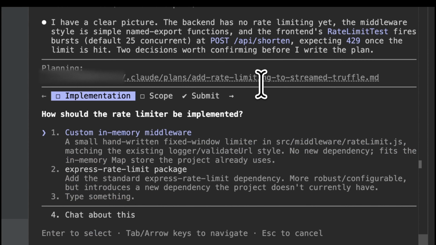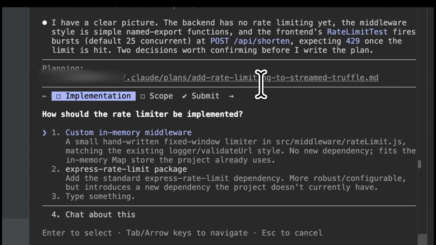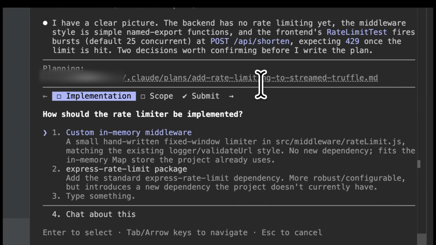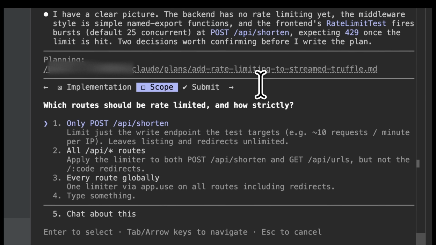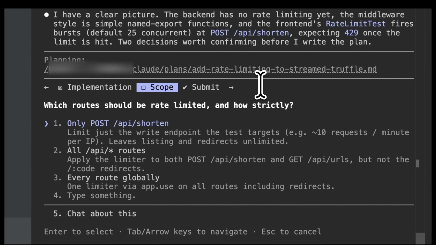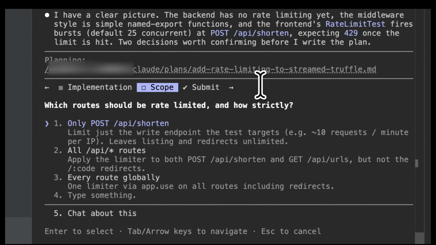First question. I can see it successfully found our existing middleware and it's proposing two options. Either use the same pattern or add in the express rate limit package. We're going to create our own middleware in this case. And then the question that actually matters. Which endpoints do I want rate limited? Our original Claude didn't even take that into consideration, it just did all of them. This time it gets that throttling the redirect or the list makes no sense. Only the create endpoint can be abused, so just that one. Let's move on.